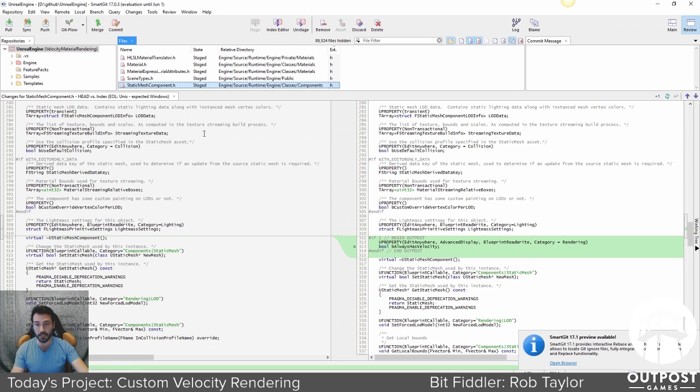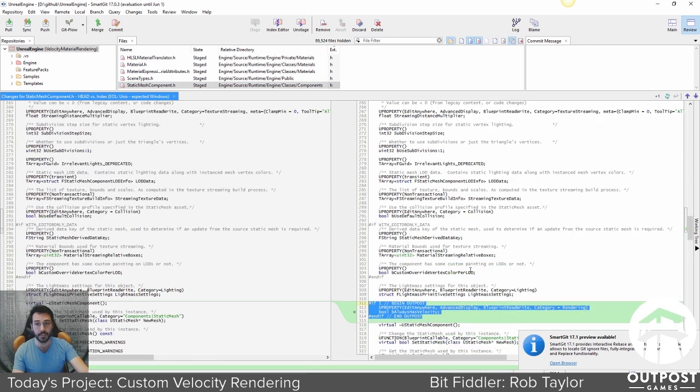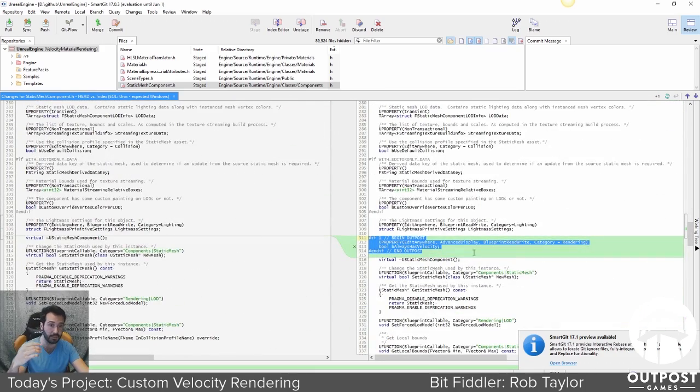So the first thing we do is expose always has velocity to the component's interface, which allows designers, technical artists, and artists to go in, put in their own things like waterfalls, and check this box that says always has velocity.